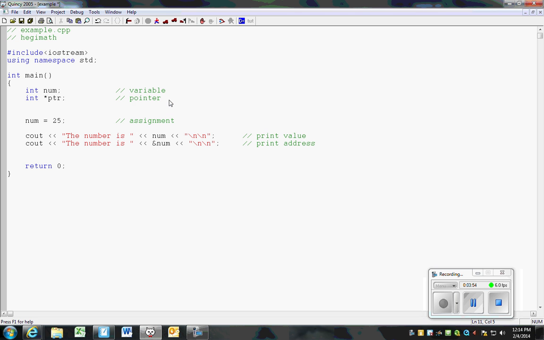As I'm doing so, I do not need the asterisk again. We already know it's a pointer. We're going to say the pointer is the address of num. Use that address of operator. I'll put that in the comments here so you can see. Assign pointer, address of num. All right, let's try this.